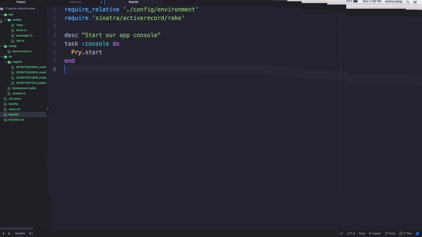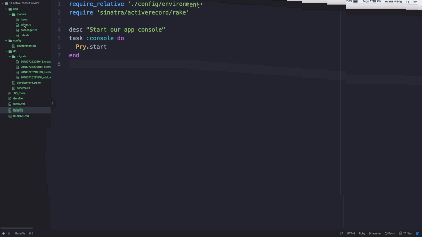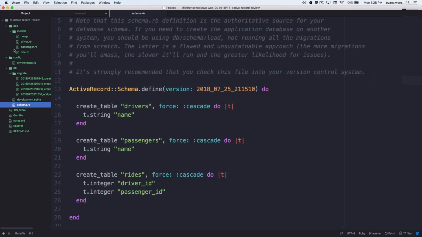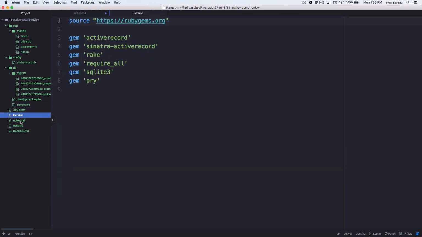So if you remember, we got what? Apps models, right? We built this out. We have the config environment file, which is going to require everything for us. I have the old migration files, and then I have the schema. And what is this? The gemfile. I'll explain a little bit what that is.